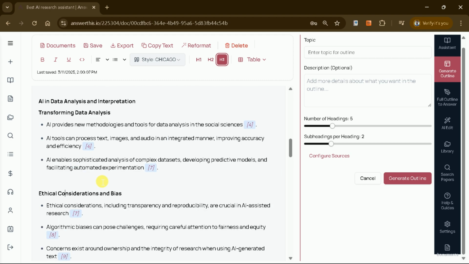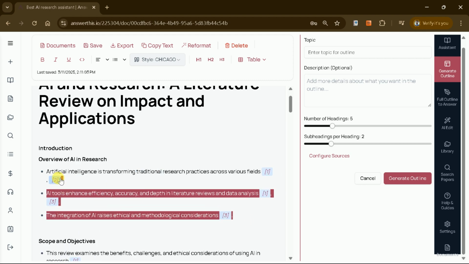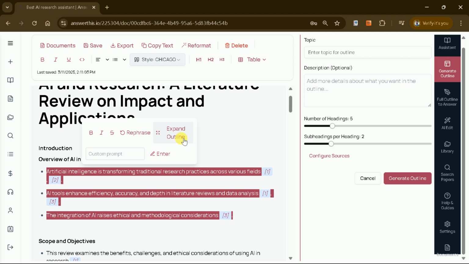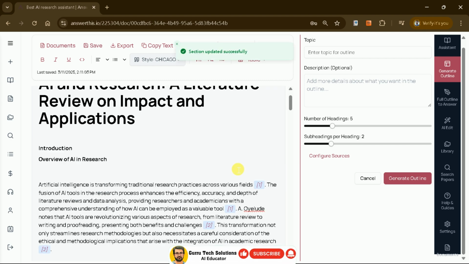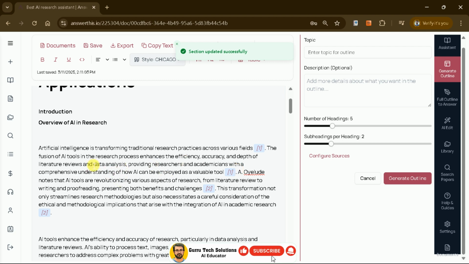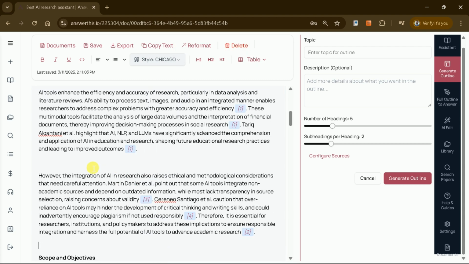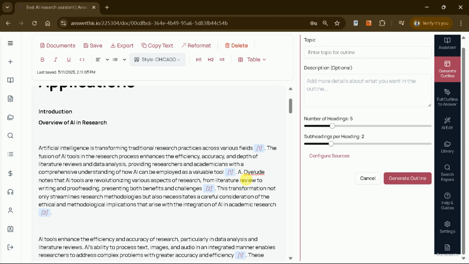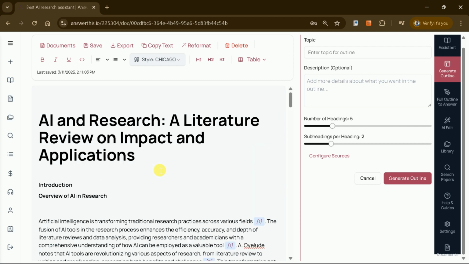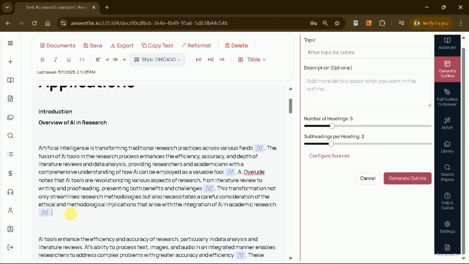To expand each section of your document, simply select a heading or subheading and click Expand Outline. The AI will generate comprehensive paragraphs for that section, complete with in-text citations from credible sources. This ensures that your content is not only detailed, but also well supported by evidence.